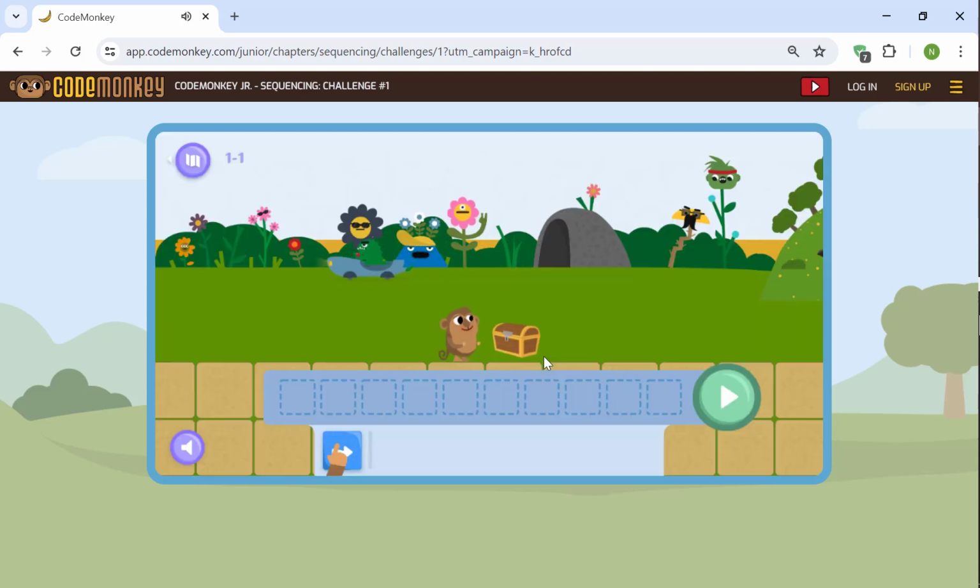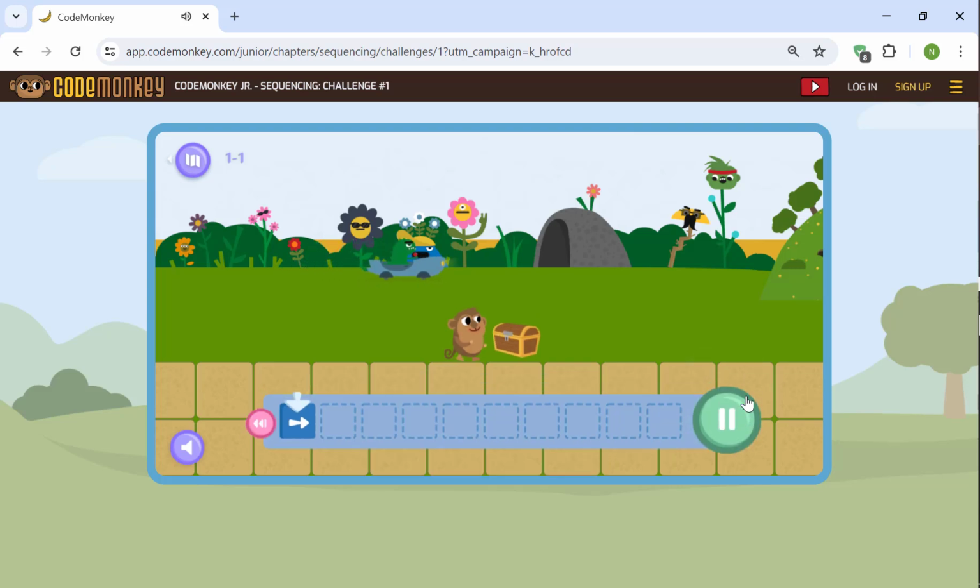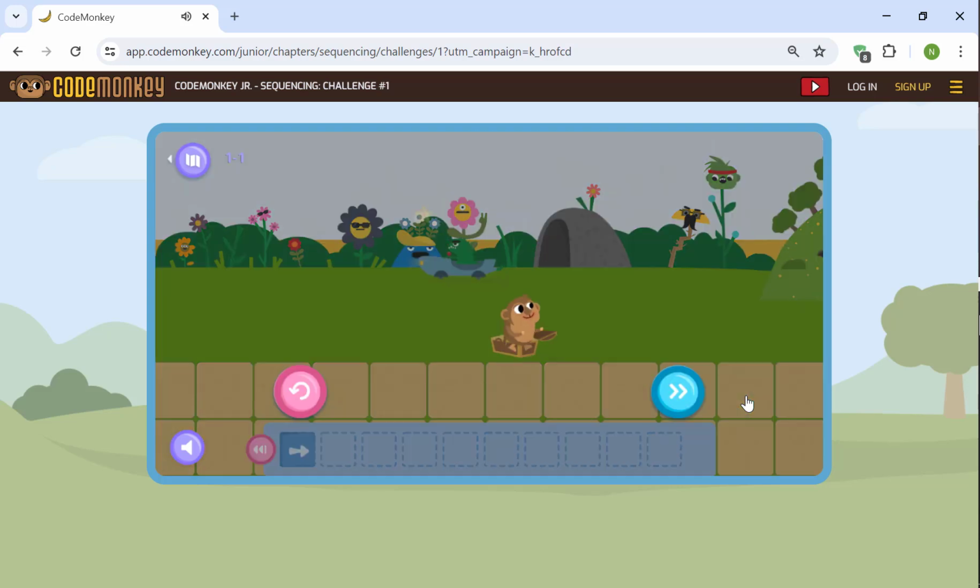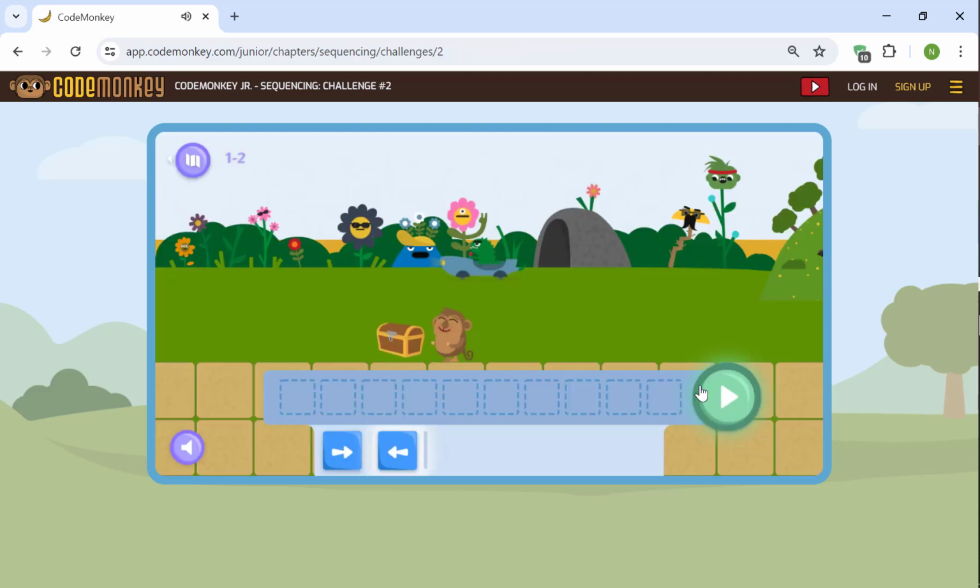Okay, so this is our adventure code, and what we have to do here is place the blocks here to get him up there. So I have to place this here, and when we play it, it'll take one step ahead. Great, now we have learned, and here we have to take the steps according to it.